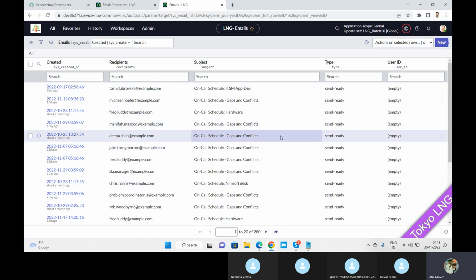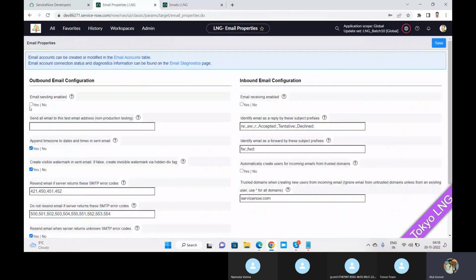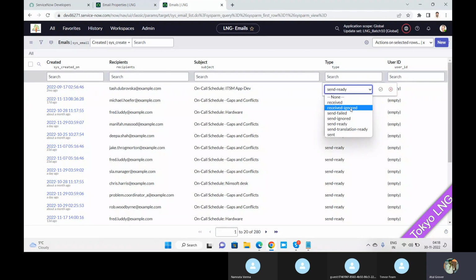Now you can see these many emails are pending to go out. They are in the send-ready state. As soon as we enable this and configure our email accounts, these will be moved to sent. Now I can show you the drop-down, it will be this Sent. So this is the place where you can see whether email is going out or not. It could have been ignored, it could have failed. What happened with my transaction?